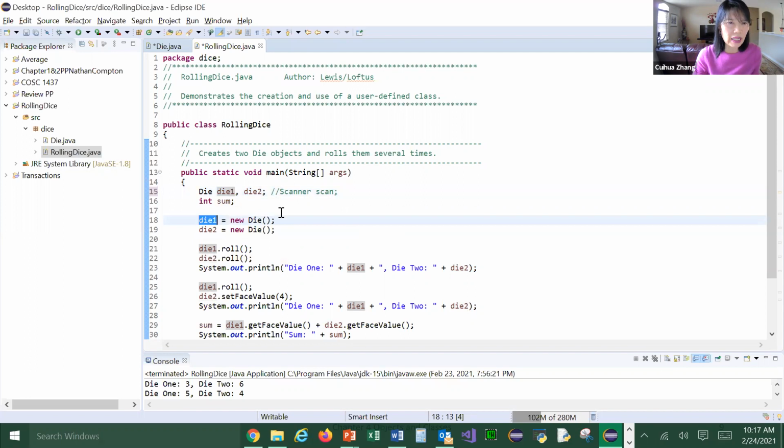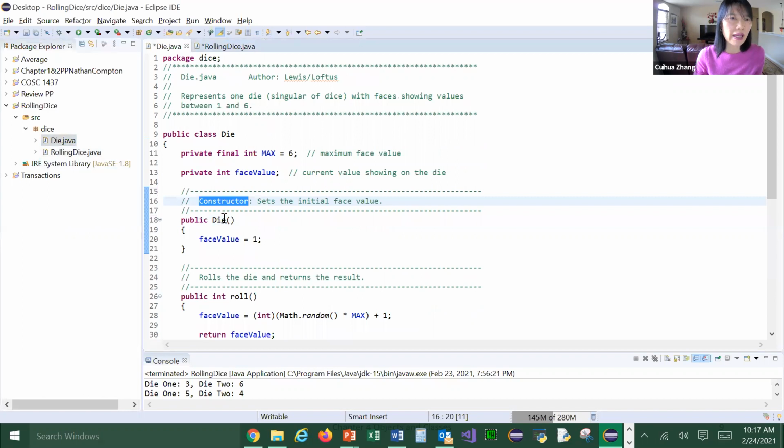Now you are creating the object. This is very much the same as you say scan is new Scanner, System.in. So it's the same syntax if you look at it. Here it's die1 is equal to new Die. And there is nothing in the parameter, there is nothing for arguments, because you look at Die, it requires nothing.